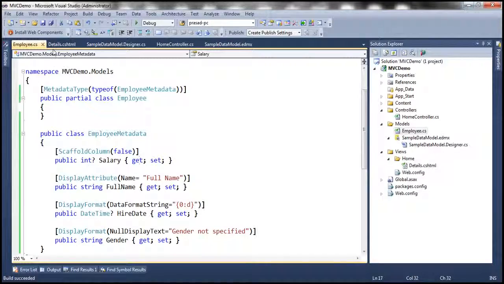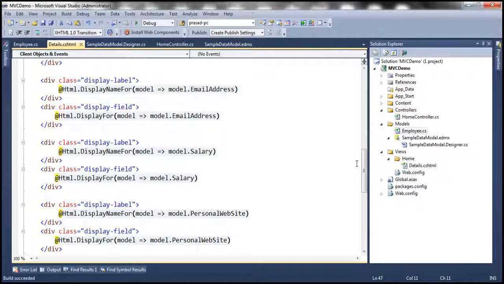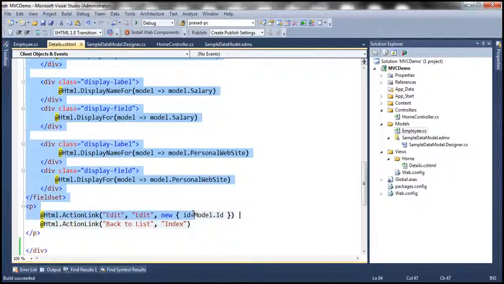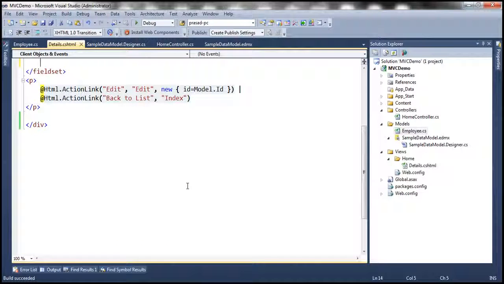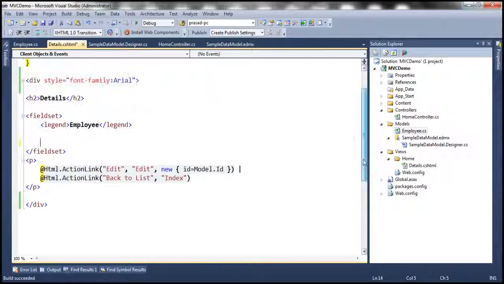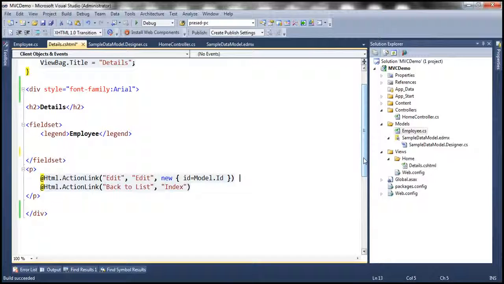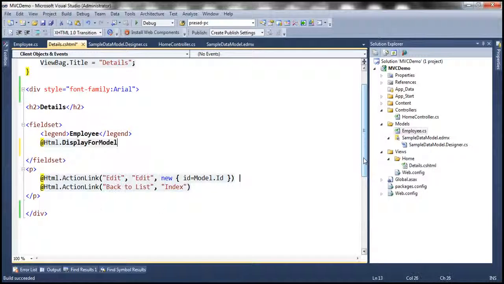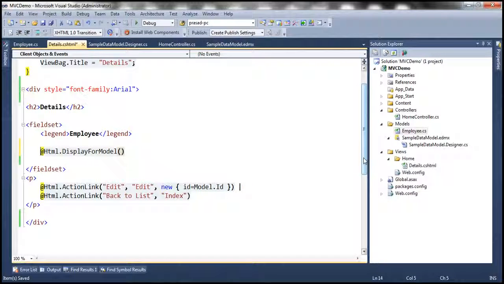So instead of all this HTML that we have right here, I can get the same output using just one line, display for model using HTML helper. So add Html.DisplayForModel HTML helper. This helper is going to go through each property, and then it's going to render the UI for us automatically. So let's build this.